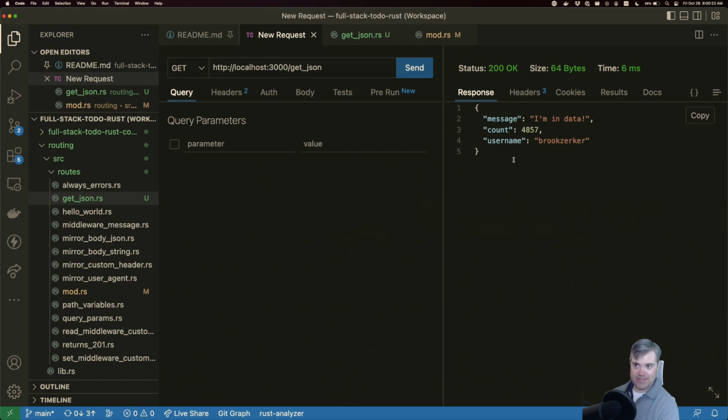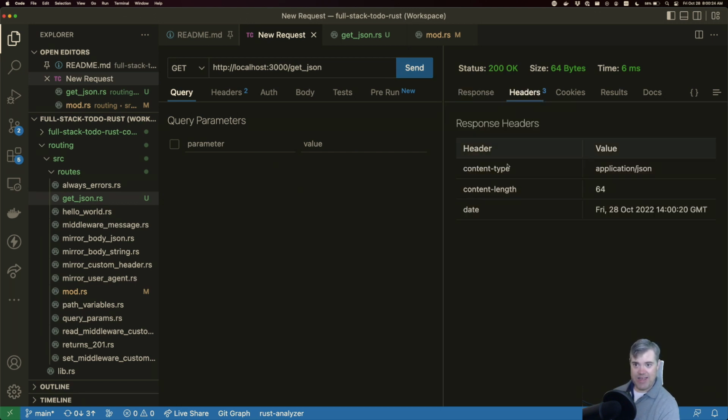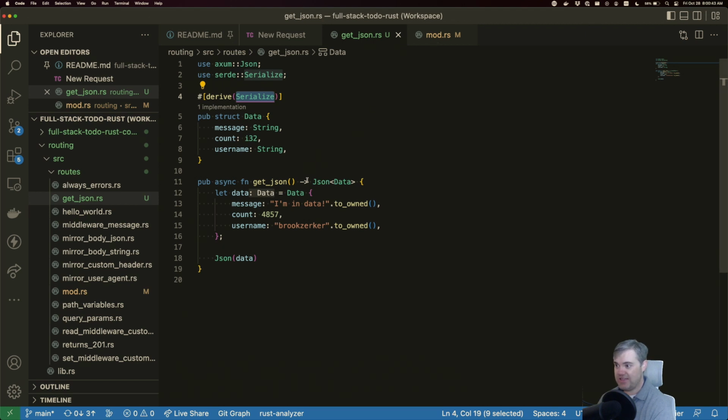Okay, we come back to our new request, and now we hit our GET on this. We get this JSON back. And if we notice that in the headers of our response, the content type was set for us to be application/json. So you don't need to worry about making sure that the headers are set correctly from the backend side. If you're using this response type, this Json struct is going to figure it out for you.